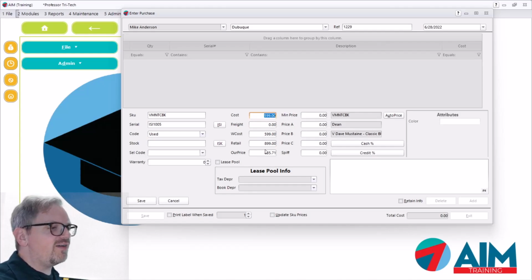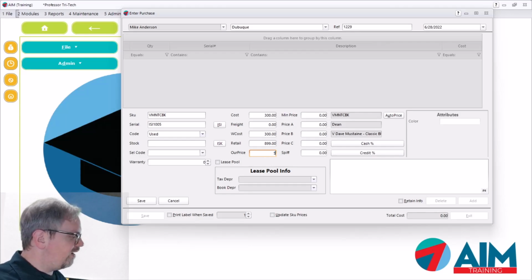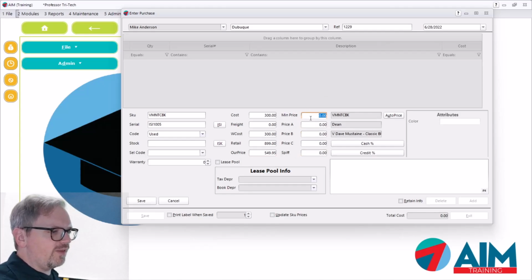So we can see it's got $5.99 in here for the cost. Let's go ahead and say we'll give them $300 for it as opposed to $600, and we're going to turn around and sell this particular serial number, this ISI 1005, not for $855.71, but for, let's say, $549.95.